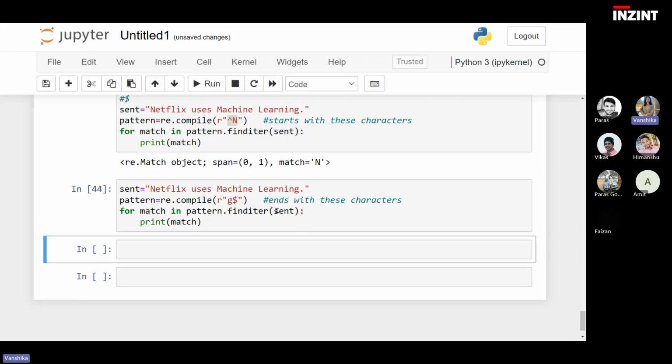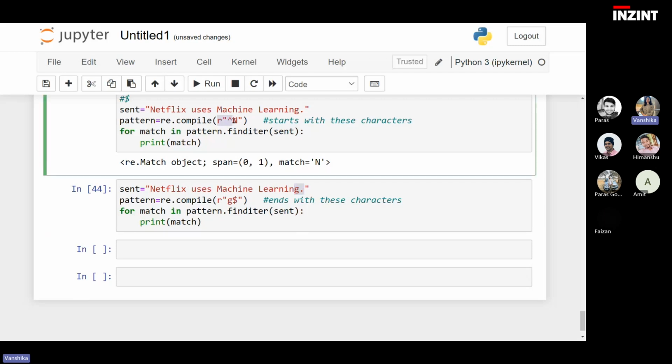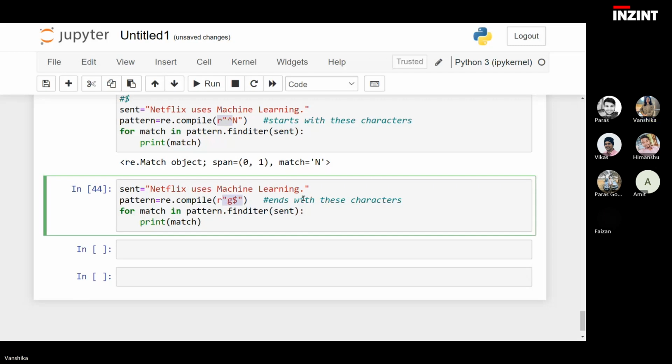If I match with a G, no match will be done since the string is ending with a dot at the end. So do you get it, कि मतलब starting में अगर check करना है तो the anchor tag should be at starting, and ending में check करना है तो it should be at the end. Okay. So that was the mistake that I was making here.